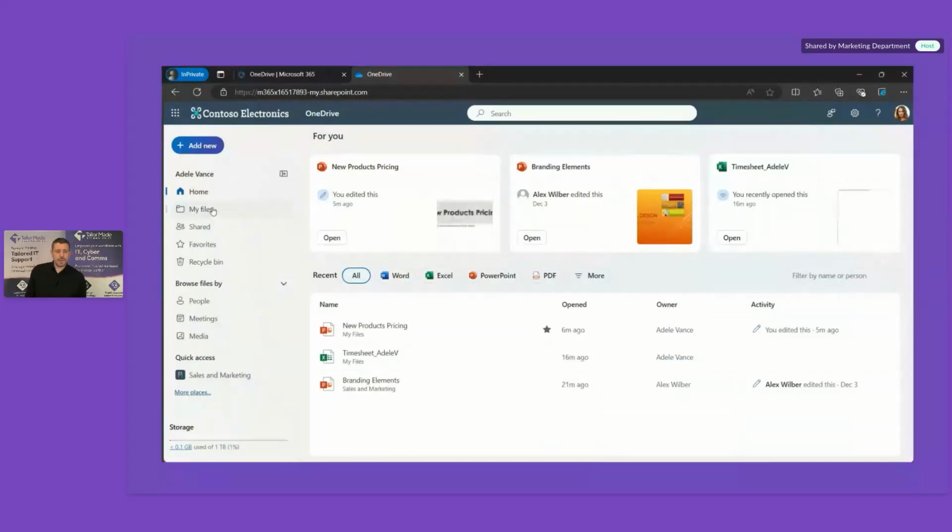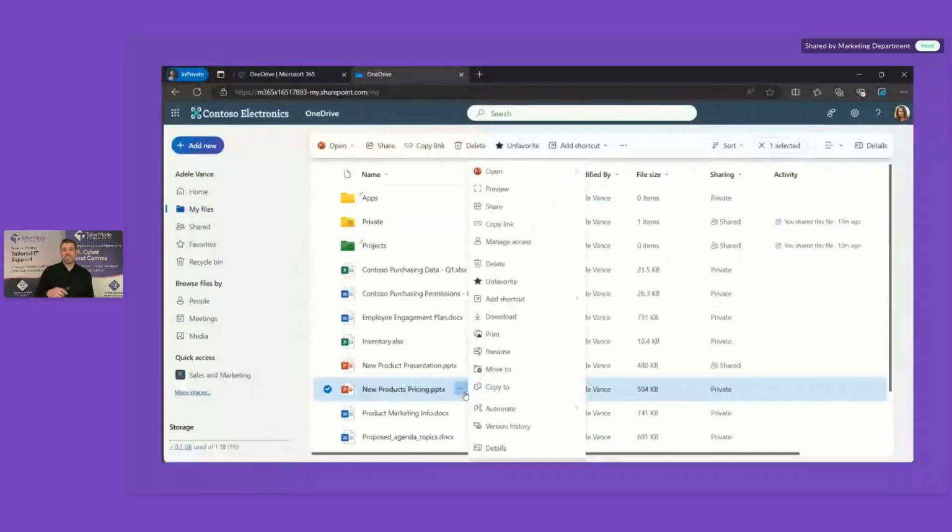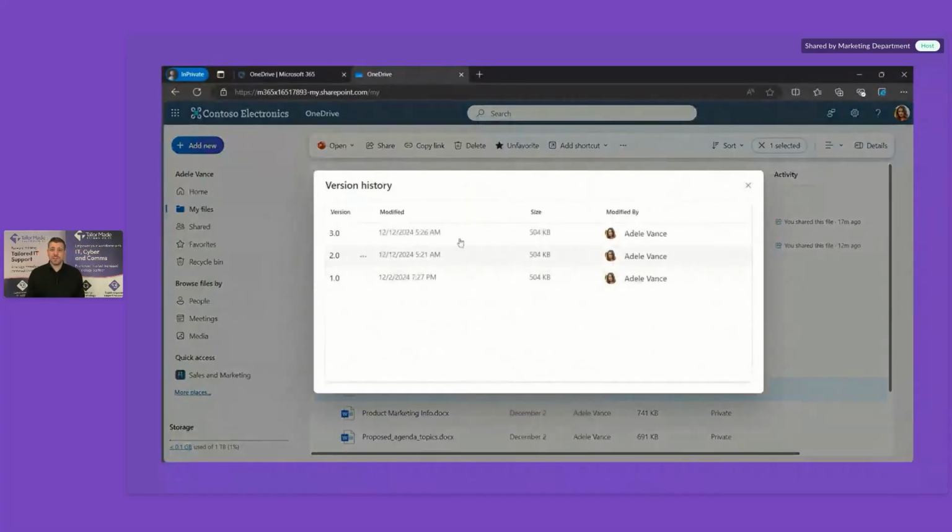So the last piece is really, let's focus in on probably the next thing. Rather than restoring my entire OneDrive, I might just want to look at a particular file. And we've got this tool called version history. We've done this before in previous episodes.